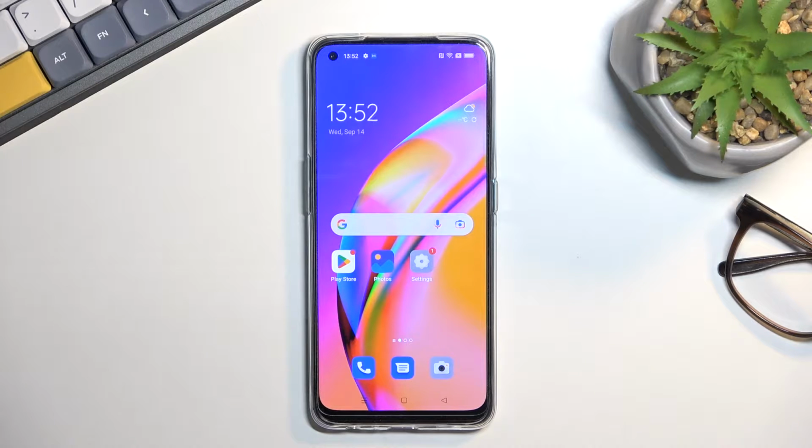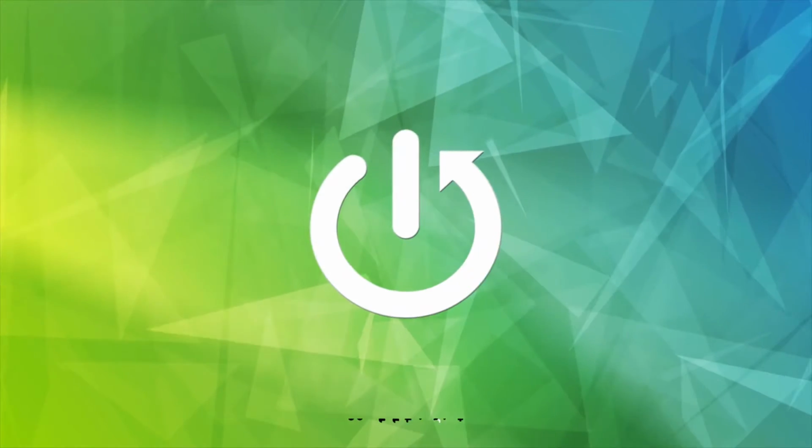Welcome. In front of me is the OPPO Reno5 Z, and today I will show you a couple of tweaks and tricks you can do on this phone.